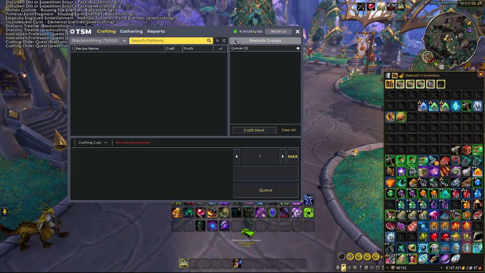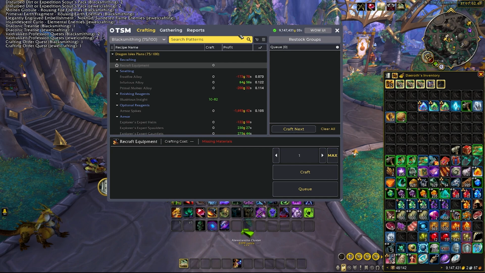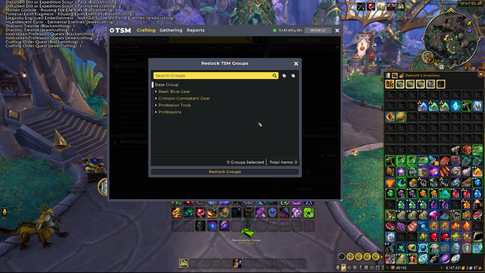So let's say we are going to go and restock some of our gear. We'll open up the TSM crafting window, and up here we have restock groups. If you guys are a new TSM user, you can kind of ignore this disclaimer, but many people are a little bit caught off guard with the UI revamp that we have compared to Shadowlands, but in terms of functionality, it works the same. So we click restock groups and we can select exactly what we want to restock.